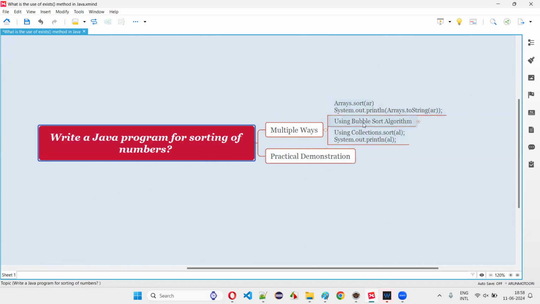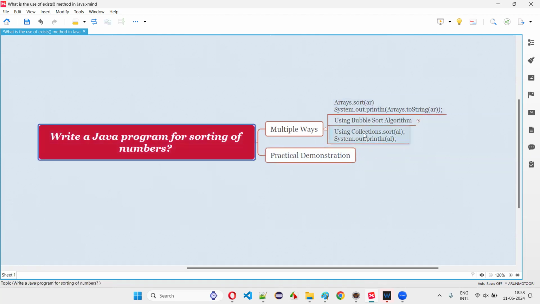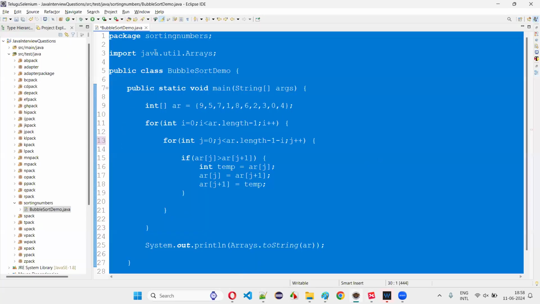Most of the people tend to write the answer for this question using the bubble sort algorithm when they get this kind of question in interviews. Though there are multiple ways, most of the interviewers will expect you to write the program using the bubble sort algorithm to sort the numbers. Fine. So let's get started with the first one, which is the simplest one.